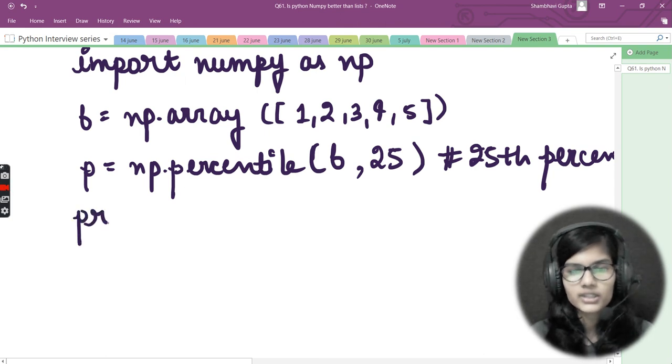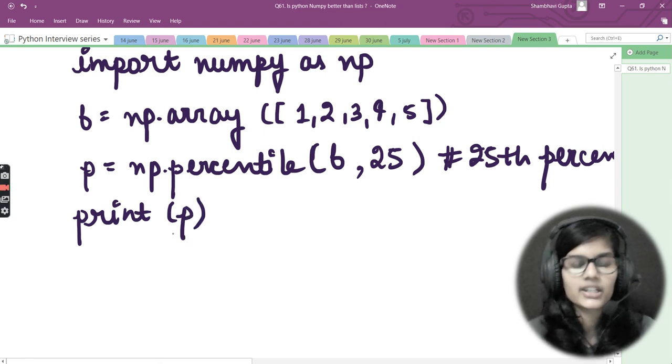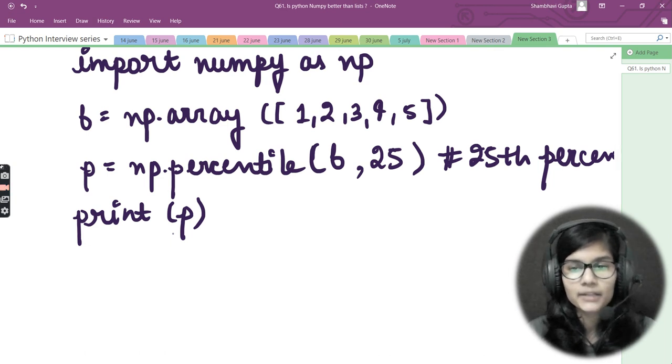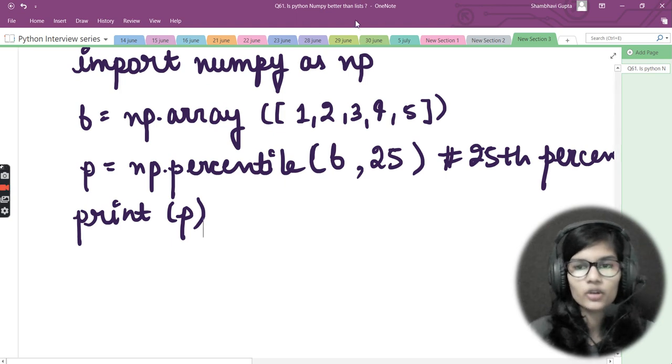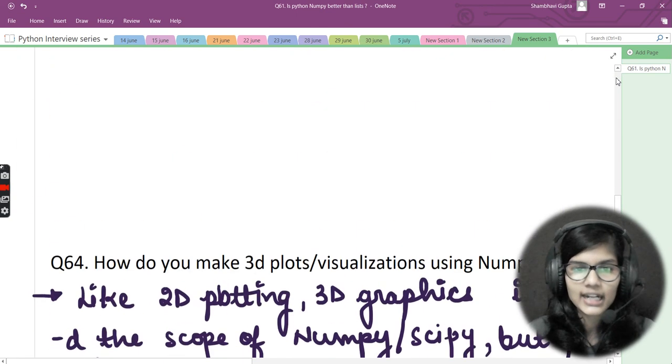And what I could print at last, I could write print, and into the bracket I could write p. So basically it will be printing the 25th percentile of this particular array which I had given right here, that is 1 2 3 4 and 5. For this it will calculate the 25th percentile for me. Right, so this is how you calculate the percentile as well.